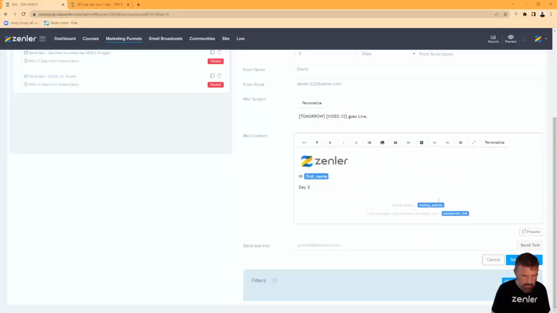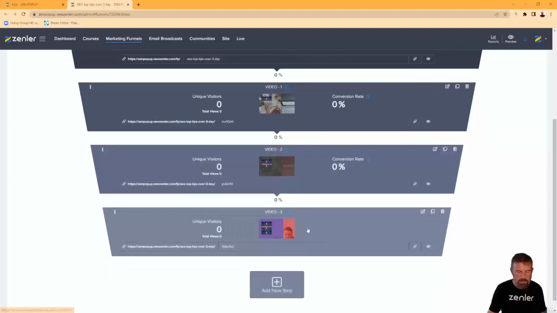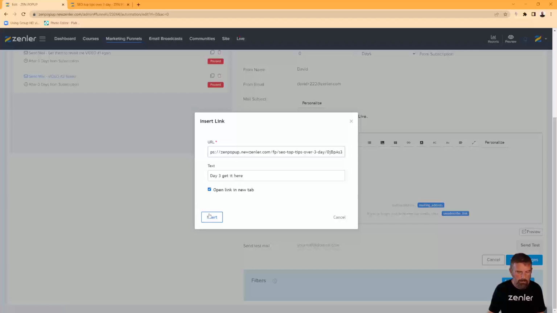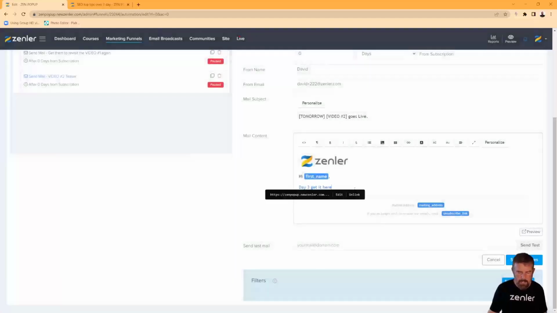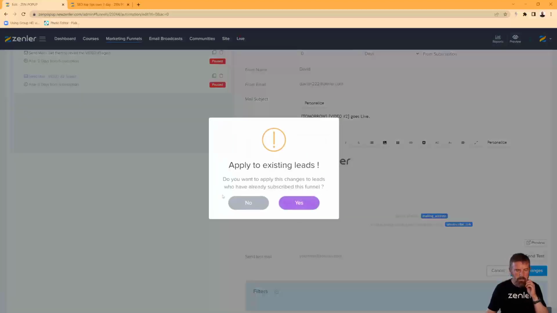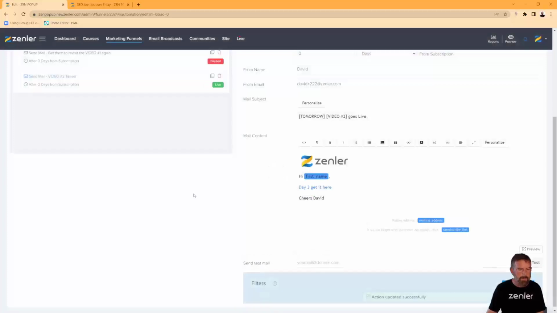Right, day 3, get it here. And let's go back to this. This is why I opened 2 tabs along the top. Copy that URL, go in here and put it in there. Now, obviously, I need to test all this works, but it should all work like a dream. I click insert, come down here, put cheers, David, and save that. I'm going to apply that to all of them and apply. There we go, and that one will be live.